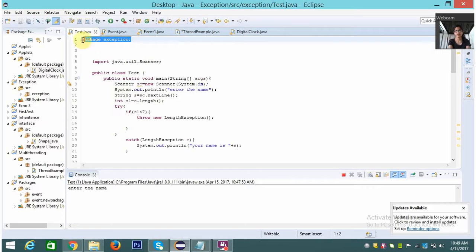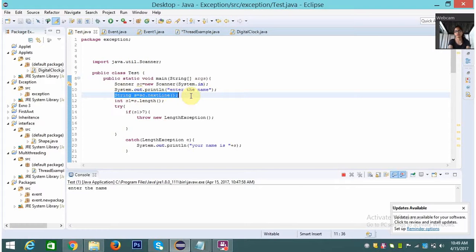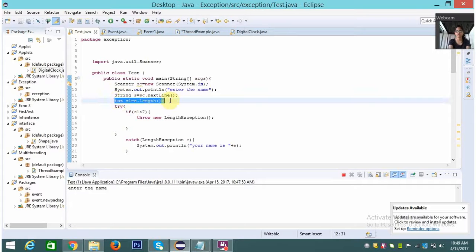I have imported a package called exception and the scanner class, as I'm going to get the strings and marks from the user. Here I've created a string, and I want to get a name from the user, so I use a scanner class and get the name. And I want to find the length of it. First of all, I should find the length, so that if it is greater than 7, I throw an exception telling that the name is bigger. So using this we can find it.